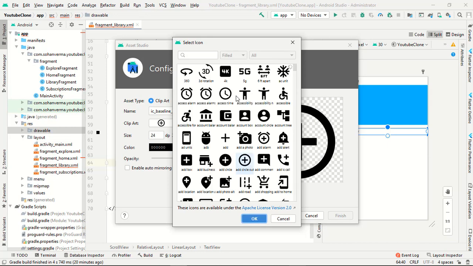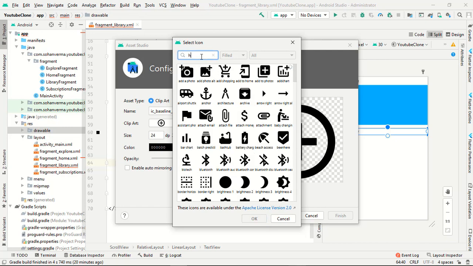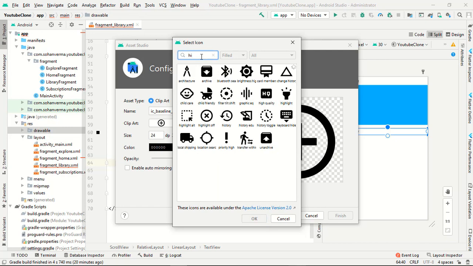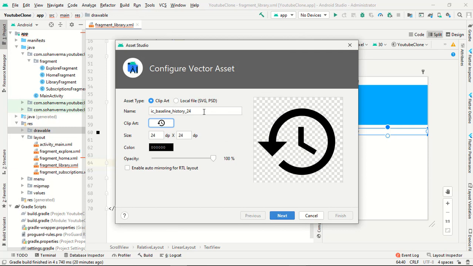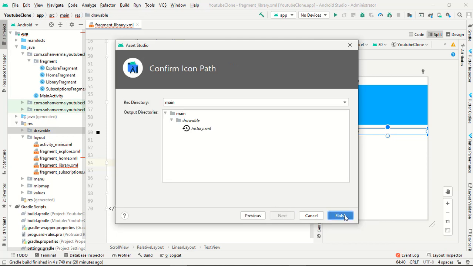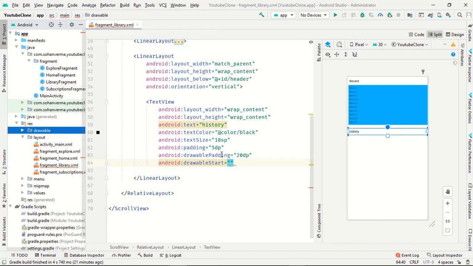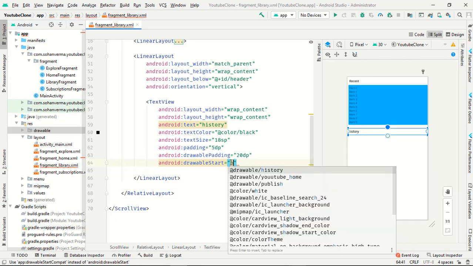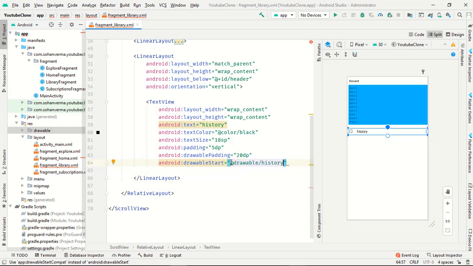Okay, so now our icon has come. Just type history, and this icon is history. Just give the name history, and next and finish, and just use that history icon here.